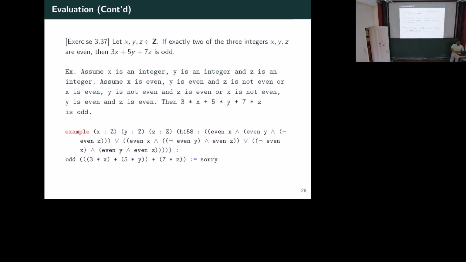Is this exercise exactly framed this way? I'm a bit surprised by the let x, y, z in Z. I would expect a typical mathematical sentence to just say if exactly 2 of the 3 integers, blah blah, and not start with the prefix. That's exactly how it's given in the text. Surprising.